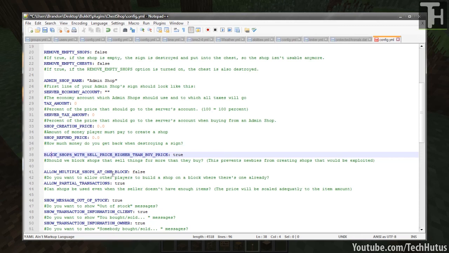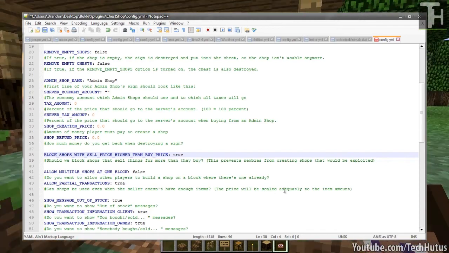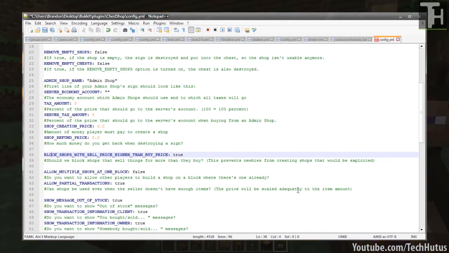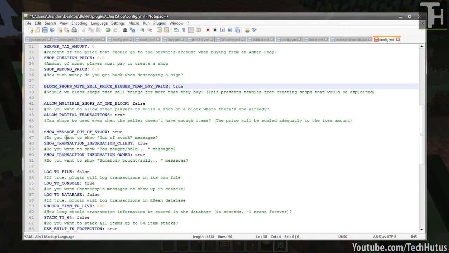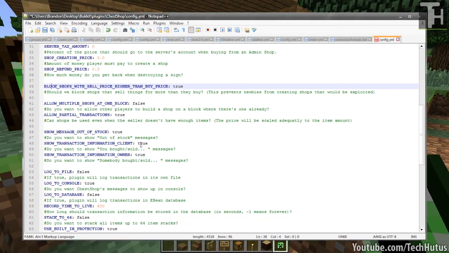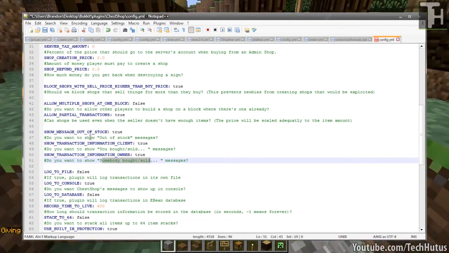Then you could allow multiple shops at one block, true or false, and allow partial transactions, which is, can shops be used even when the seller doesn't have enough items? The price will be scaled adequately to the item's amount. And we're almost done. We have the show message out of stock, show transaction information client, show transaction information owner. So these two will just say if you bought or sold something and if somebody bought or sold something. And this just tells you if the shop is out of stock.